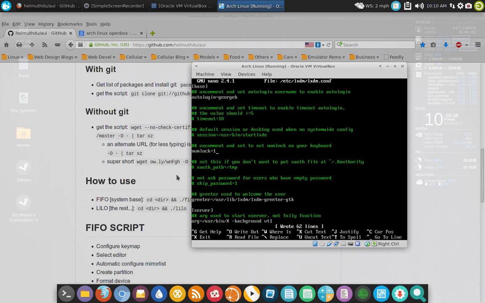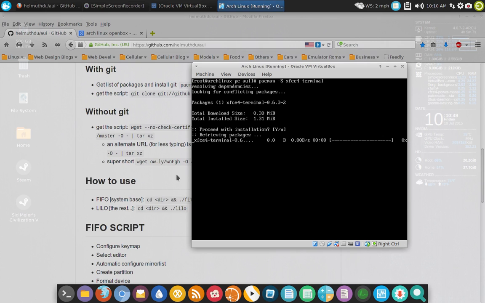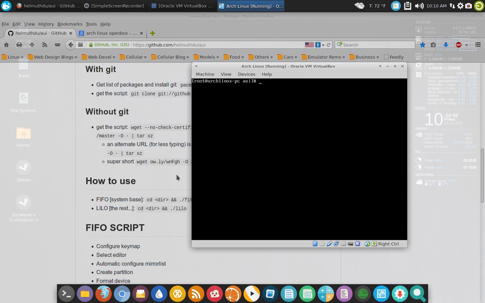Control O, enter, Control X, exit, and let's see what else. I think there's one more. LXDE. No, let's do XFCE4-terminal. Install that too as well. Alright, so that's it. And now we get to reboot.